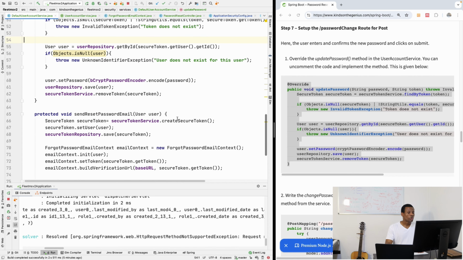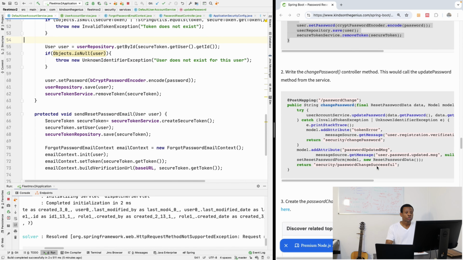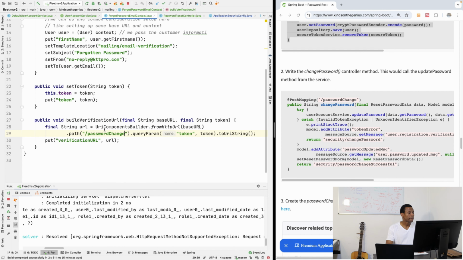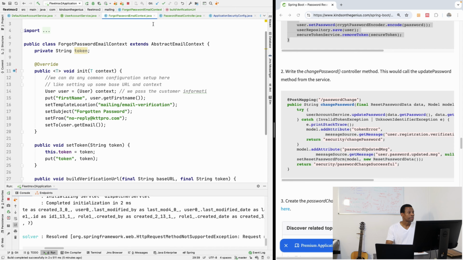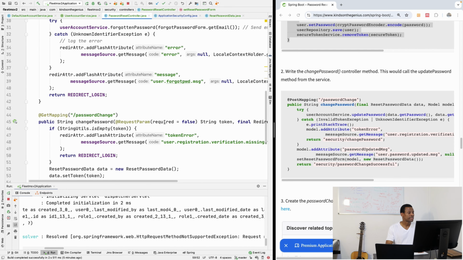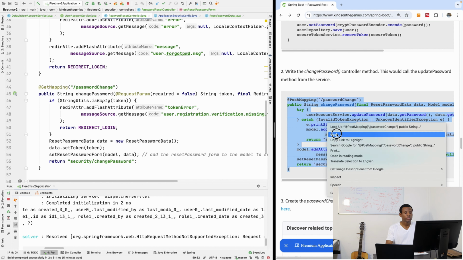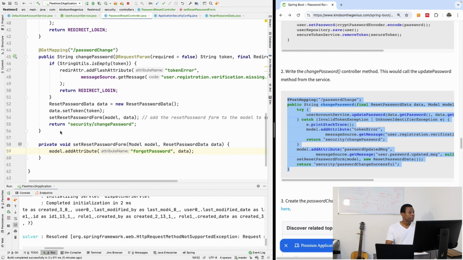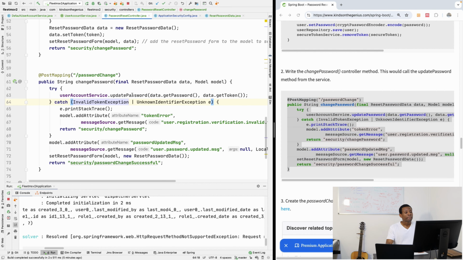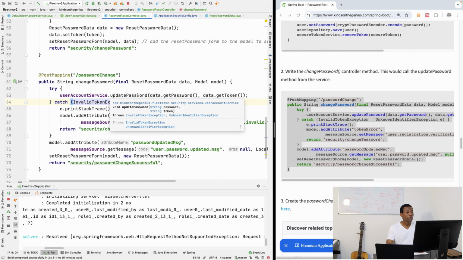Okay. So we now need to write the controller methods. The controller method is going to call the service methods. So let's go to the controller. Forgot password controller, which is this one. It's going to be the same password change, but this time a post request is coming to this password change. So I'm going to copy and paste. So account service update password, which we already went through.